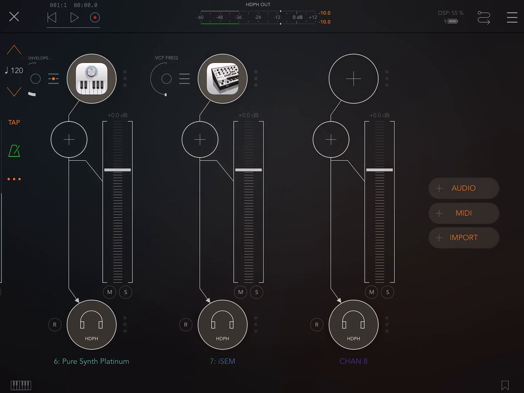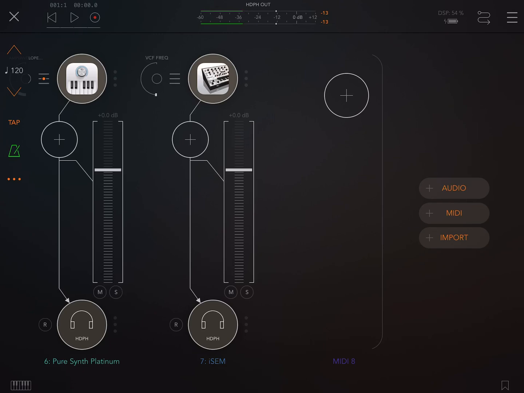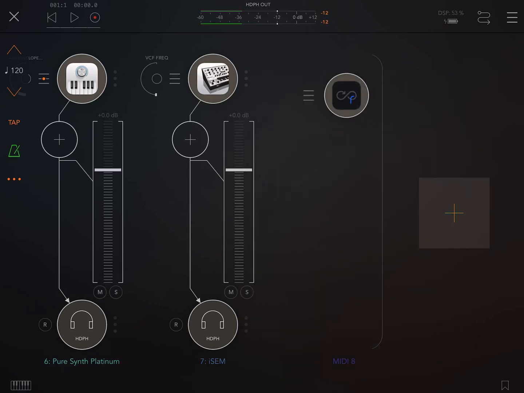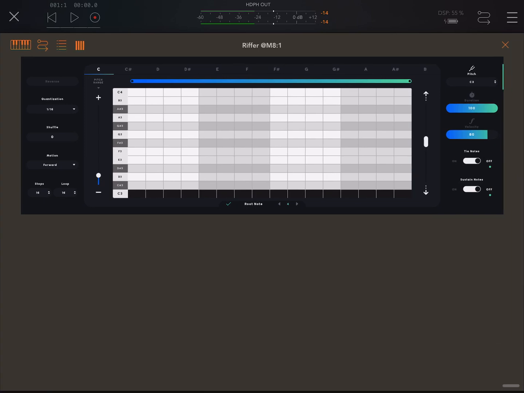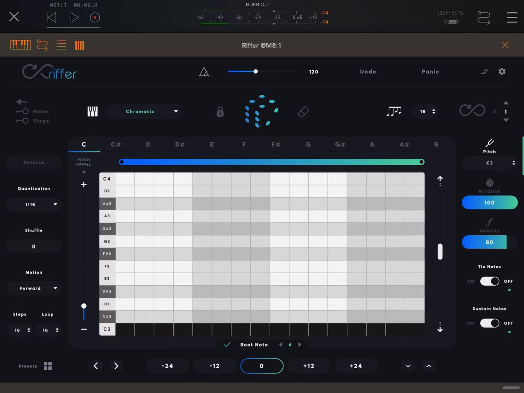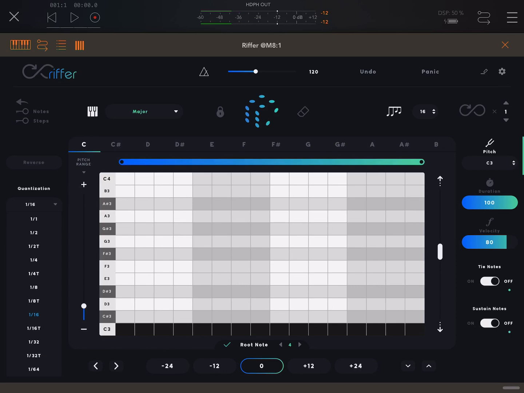And I'm just going to make this ridiculously, I'm just going to show you the versatility of what you can do with this. Because it's AUv3, you have all these options. I'm going to open another MIDI channel. I'm going to put a Riffer in there. And I'm going to open Riffer. Okay, that was kind of weird. It's C major, eighth notes, sixteenth, down to like 9, and we're going to make a melody track to play with it.